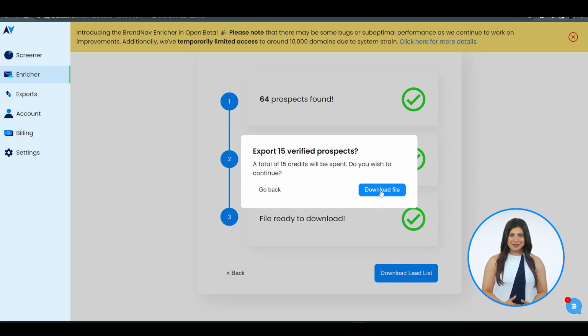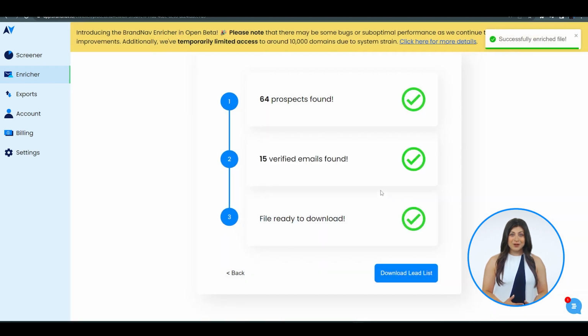The number of credits you spend will be determined by the number of verified prospects found through the Enricher. And there you have it, a verified list of prospects for your business ventures.